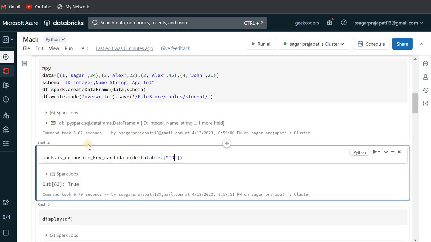I believe it is also, sorry, ID is true, right? ID is true. Then if I also add here name, then it will return me false. I believe it is also true. And if I add here age, then it will return me true. Is composite key candidate.